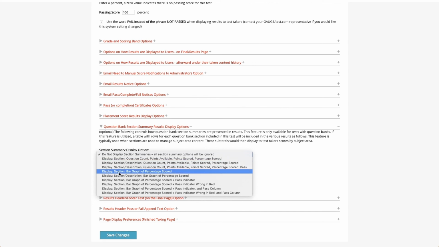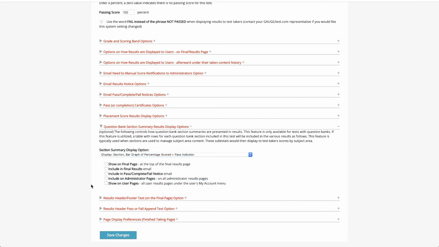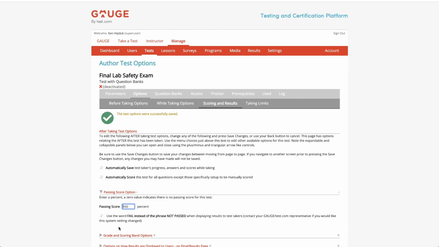Let's choose an option to show a bar graph of percentage scored and a pass indicator. And as always, let's save our changes. And that covers the basics of creating and editing a test with question banks in Gauge. Check out our other videos on how to create more advanced tests.